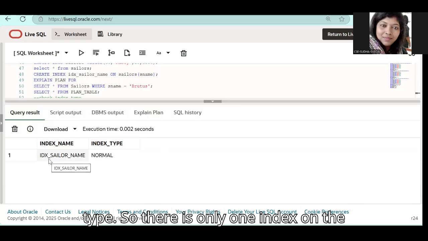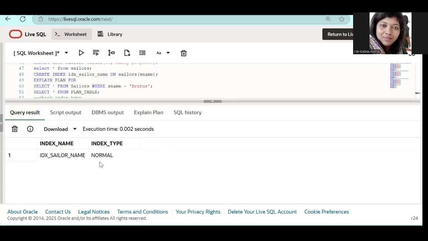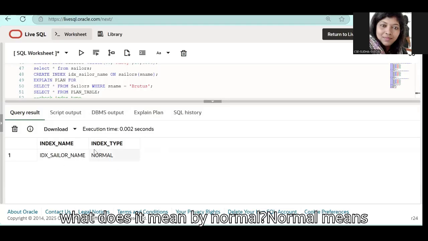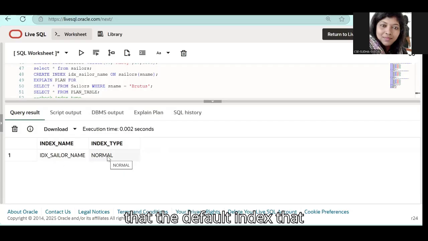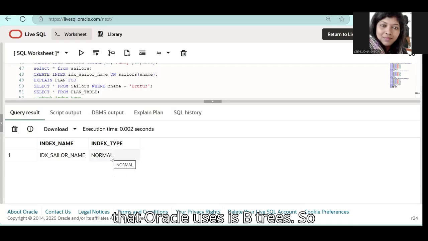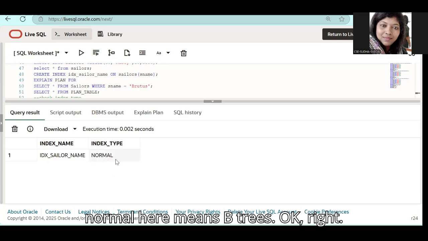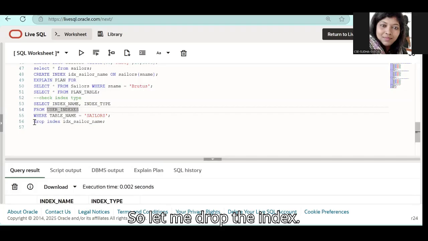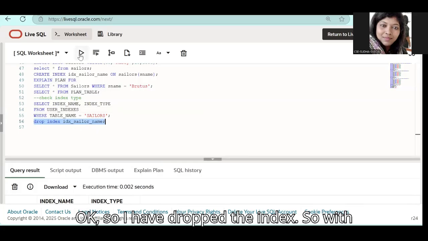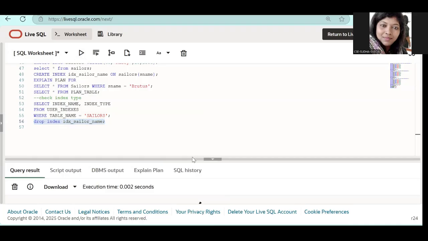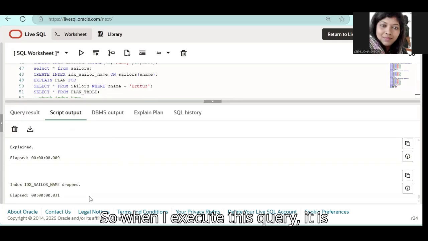There is only one index on the sailors table, which is index sailor name, and the type of the index is normal. What does normal mean? Normal means the default index that Oracle uses, and the default indexing type that Oracle uses is B trees. So normal here means B trees. Let me drop the index with this command, drop index, index name. When I execute this query, it tells me that index sailor name is dropped.